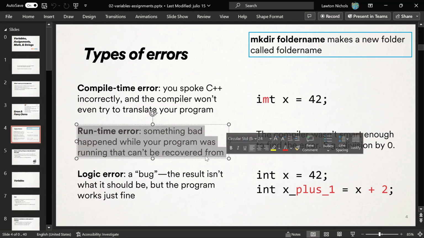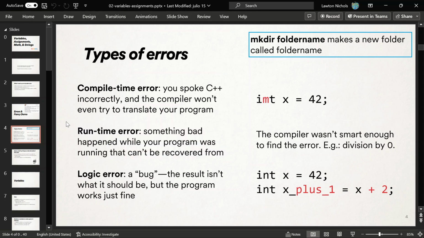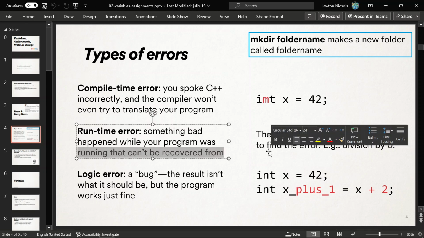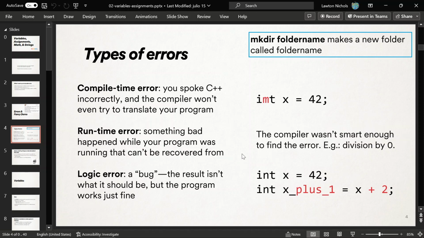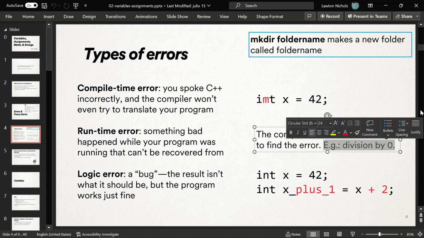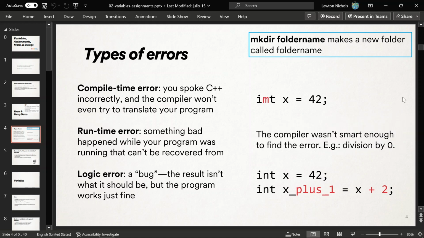Another kind of error that you'll see is called a runtime error. And that's when something bad happens, but the compiler is not smart enough to notice that it might happen, because it might not happen every time. So something bad happened while your program was running, and it cannot be recovered from. The program just has to blow up and stop itself. That's a runtime error. So sometimes those occur. The easiest one to show you is division by 0 for integers. That's an undefined operation. It stops the program with a runtime error if that ever occurs.